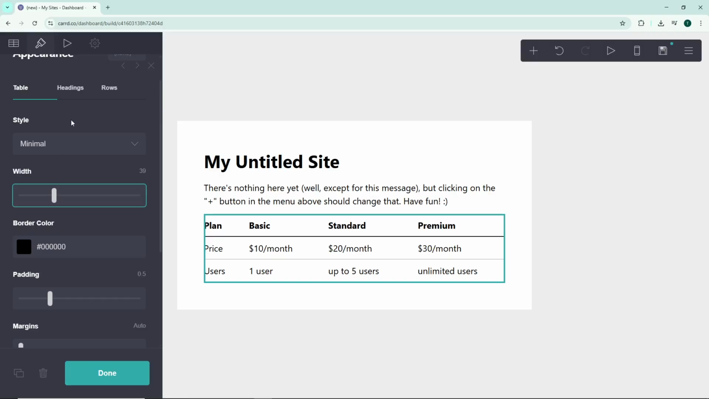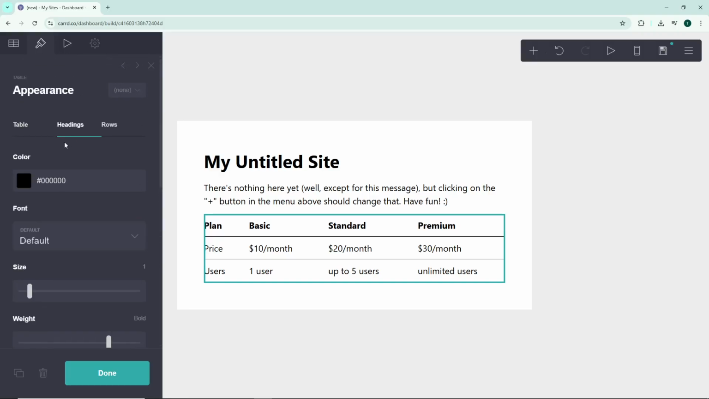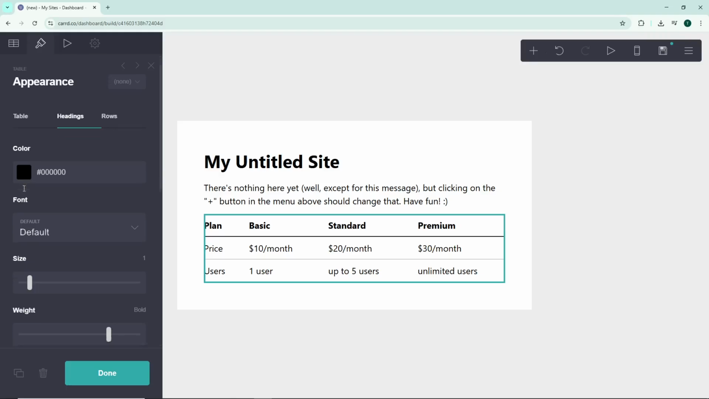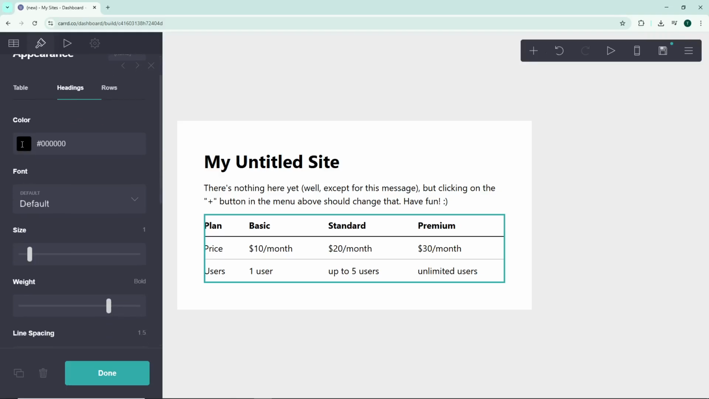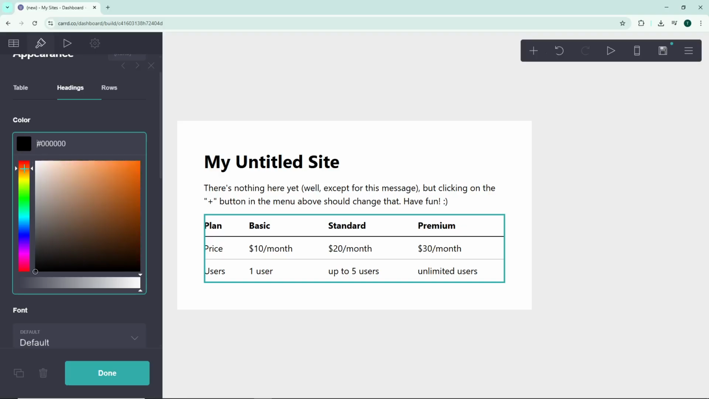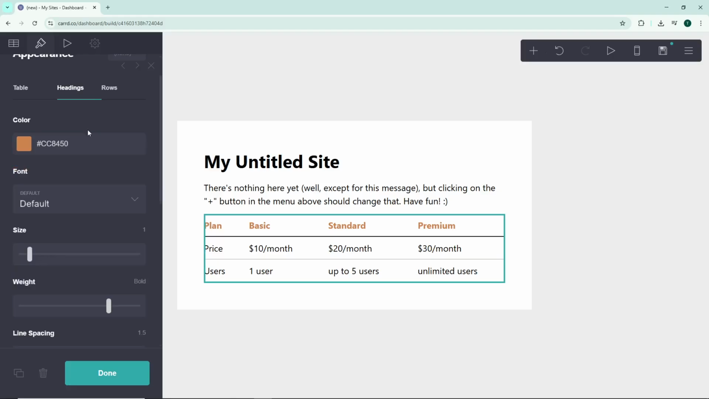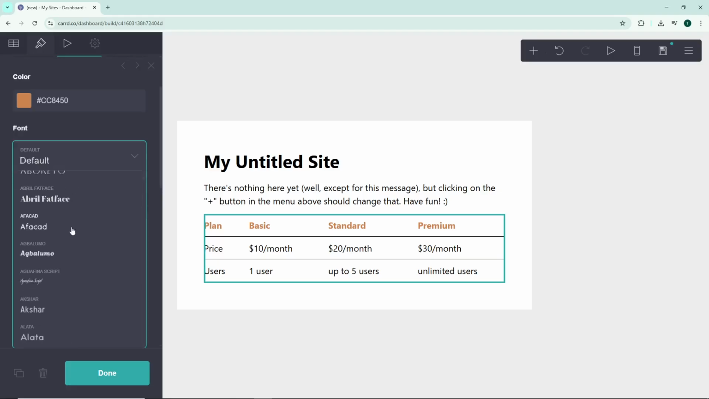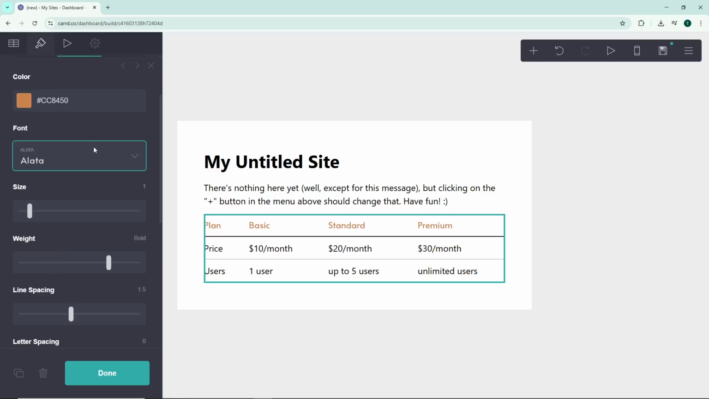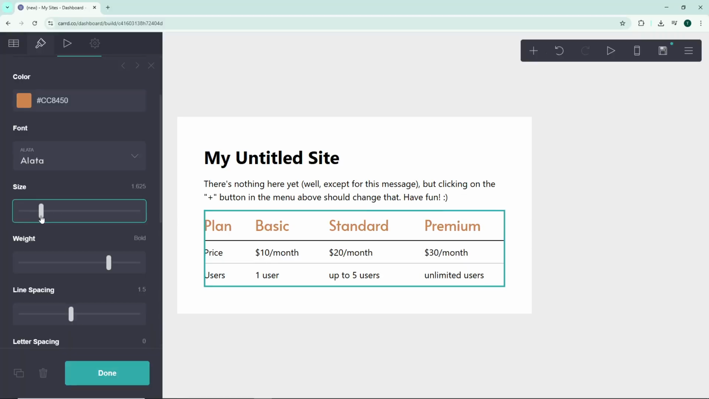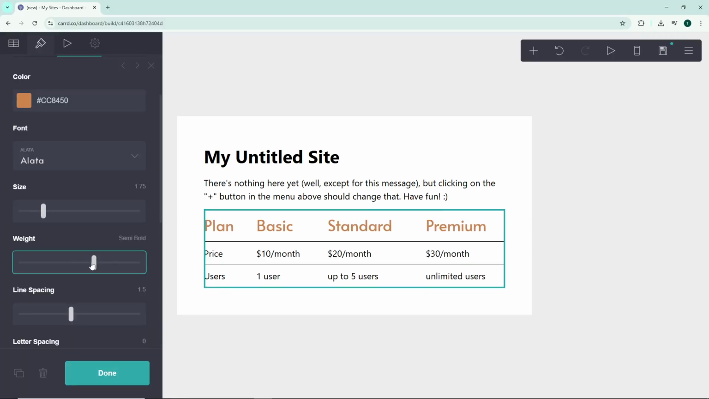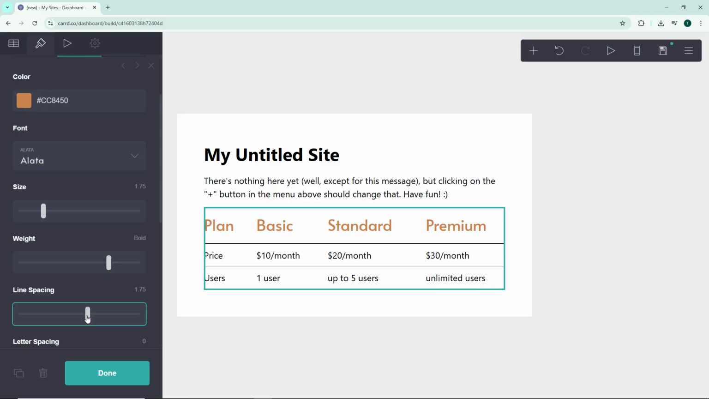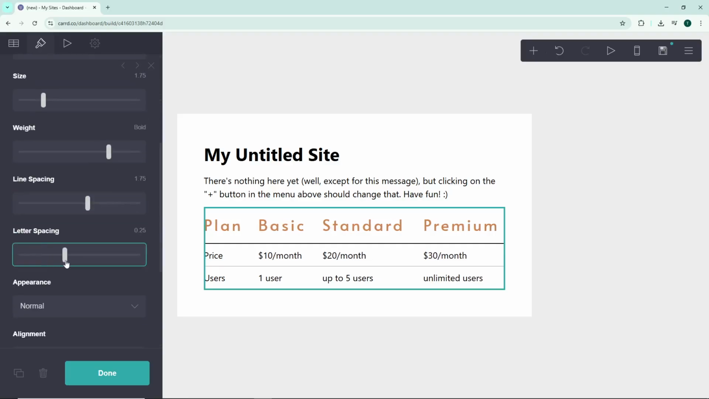Next, click on the Headings tab. This is where you can customize the look of your column headers. Change the font color by clicking the color picker and adjusting it to match your brand. You can also change the font itself by clicking the drop-down menu and selecting your preferred typeface. To further refine the look, use the sliders to adjust the size, weight, line spacing, and letter spacing of your heading text. These small tweaks can make a big difference in readability and overall visual appeal.